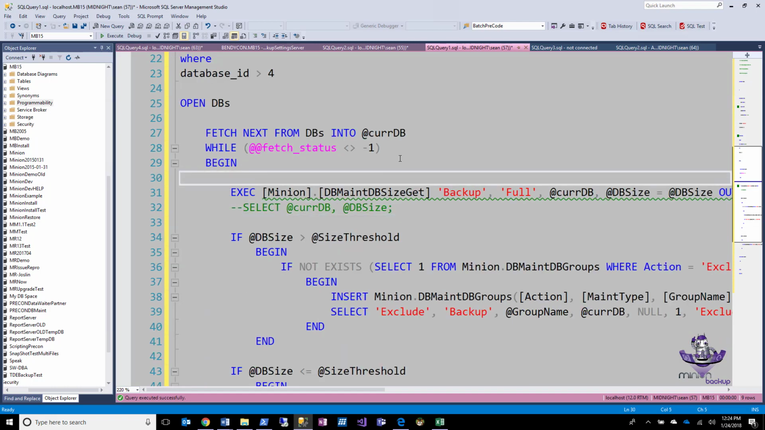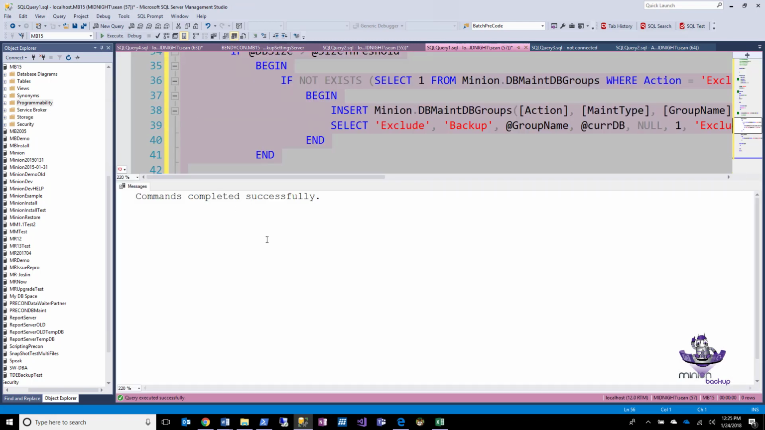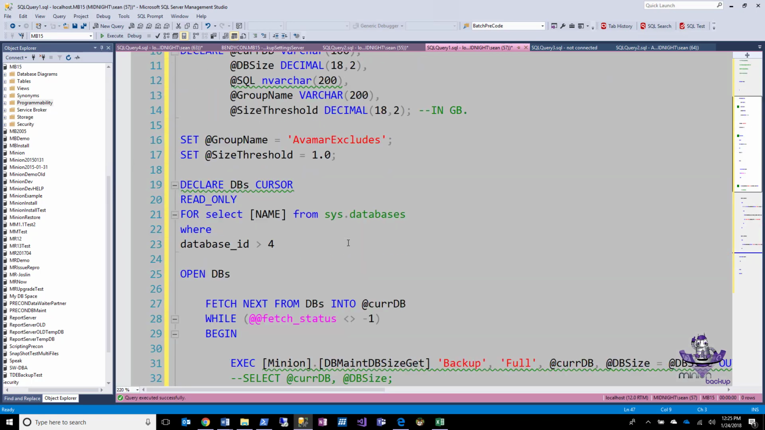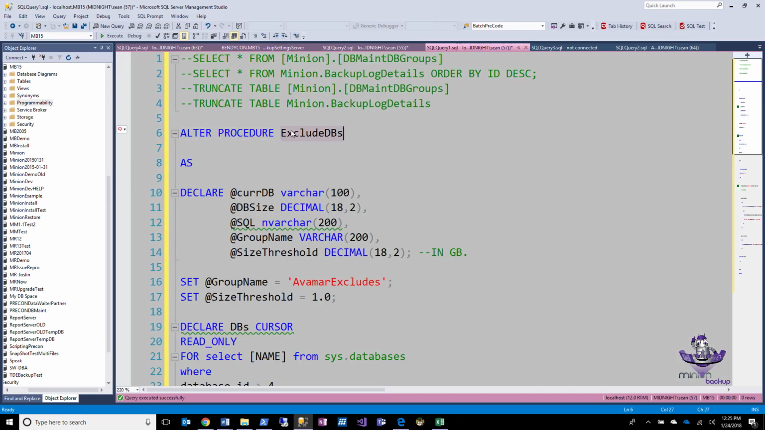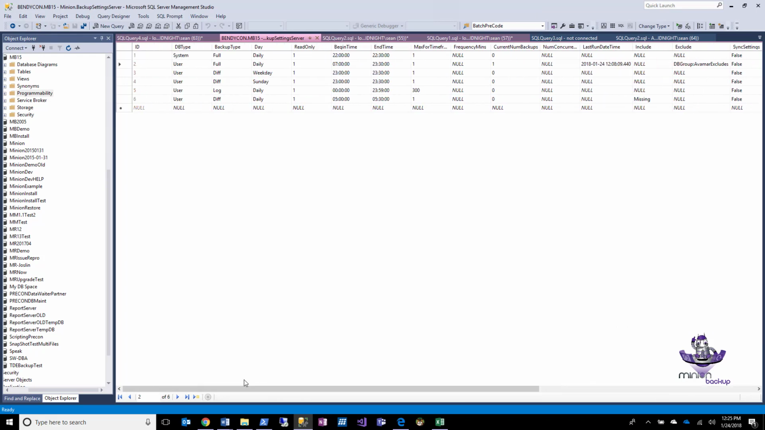There we go. So now I'm going to alter this SP. There we go. And since I called it Exclude DBs, over here in my settings server table for this row, that's the batch precode I want to run. I want to run that SP Exclude DBs. Get it? So there you go. Now I have my group defined, and I've got my SP defined that's going to manage the members of that group. So now the whole thing is completely dynamic.